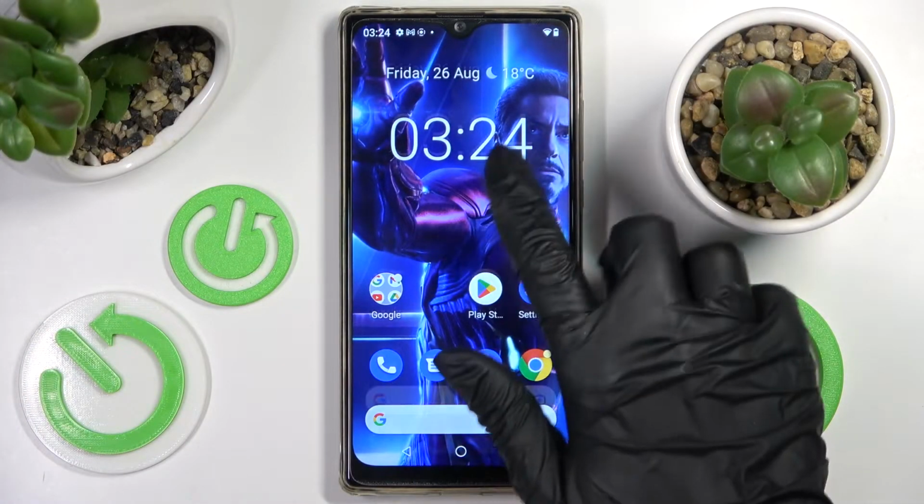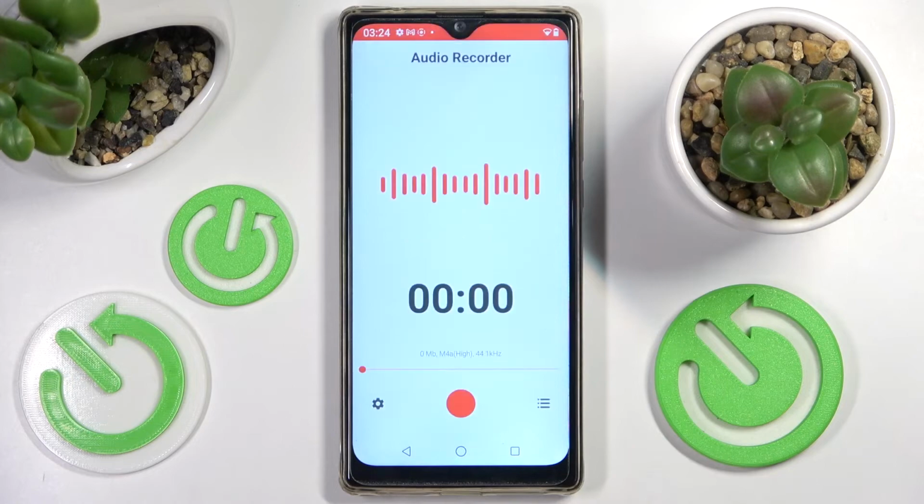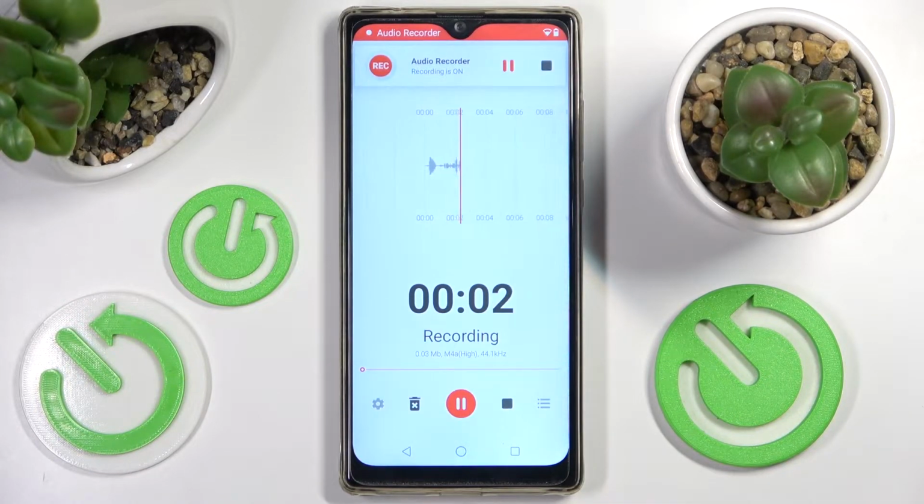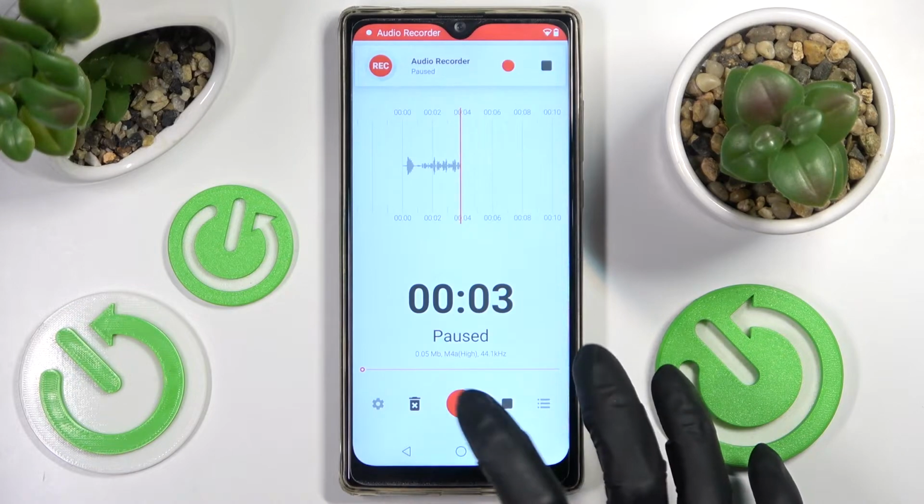First of all, you need to click on Audio Recorder app and select Allow in all of the pop-ups. I already did that, so I can click on this red button right away to start my recording. If you wish to pause it or unpause it, you can do that by tapping on the same button.